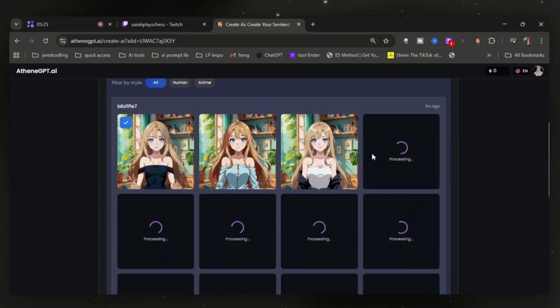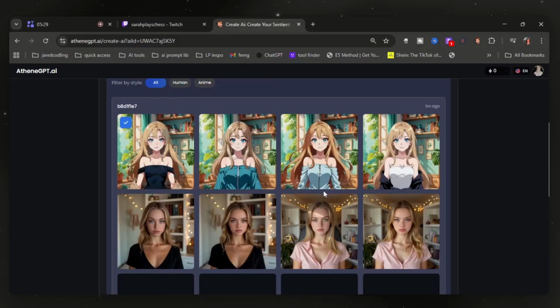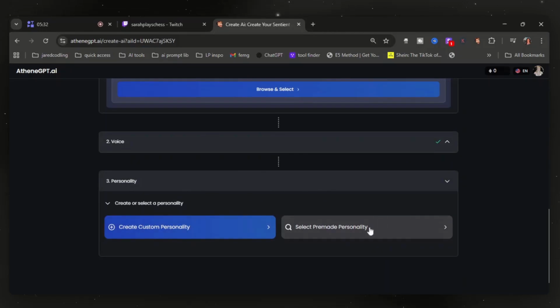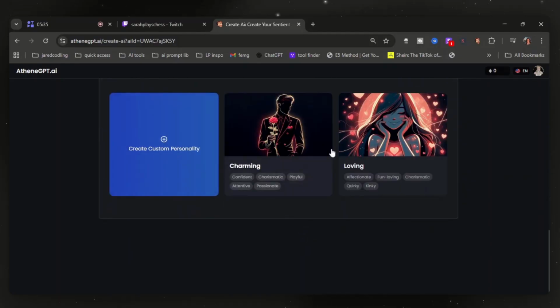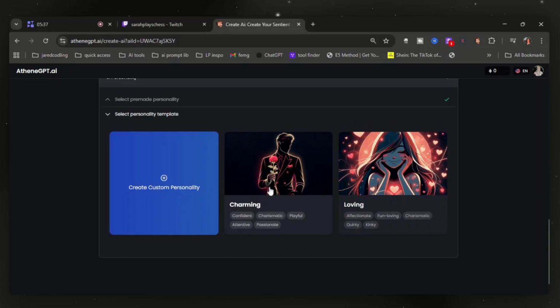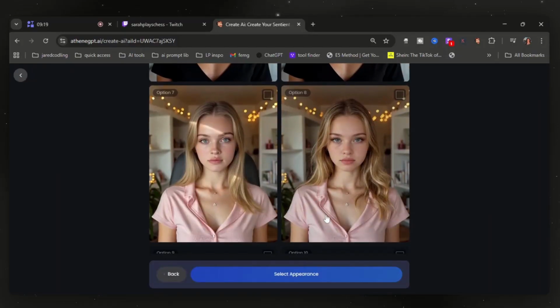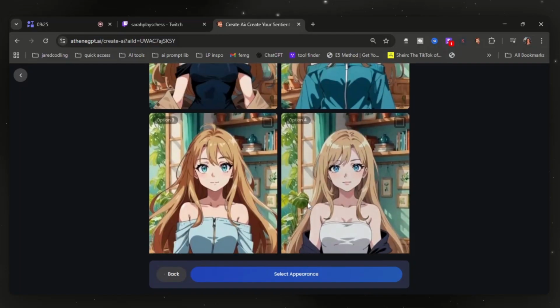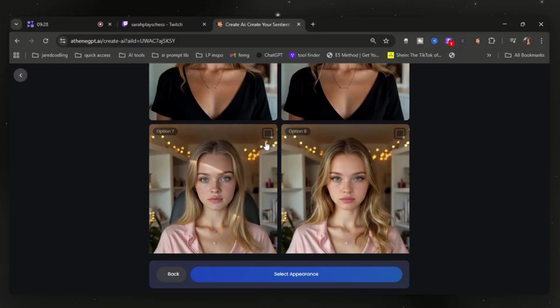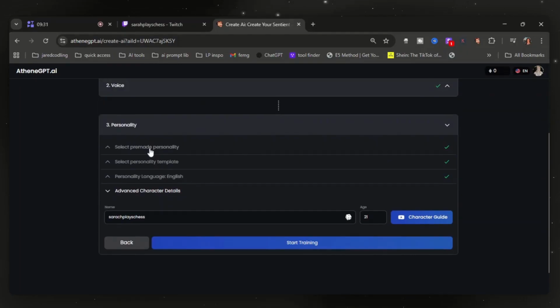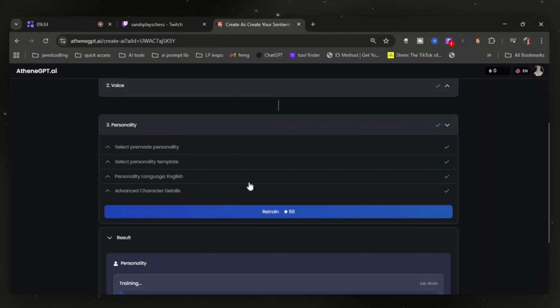Now, while these images are still processing, I am going to go ahead and pick our personality. I want her to be charming. English, and she is called Sarah, plays chess. Age 21. So now that our training is done, I am going to select an appearance. So these are how all the images look like, and I really like this one. So now we are going to start training.